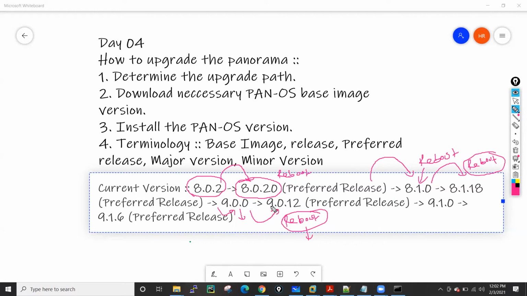This is the preferred version in the 9.0 series. After that I will download 9.1.0 and also 9.1.6. I will install 9.1.0, and later on I will install 9.1.6. That's my end goal. So we have completed our activity till this point, and now we are at this particular point.